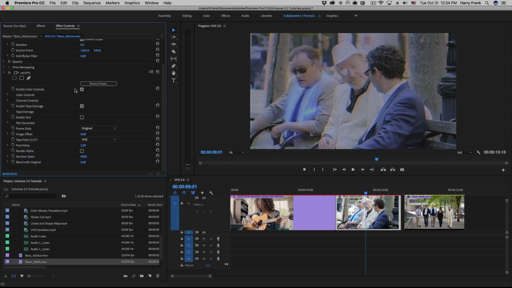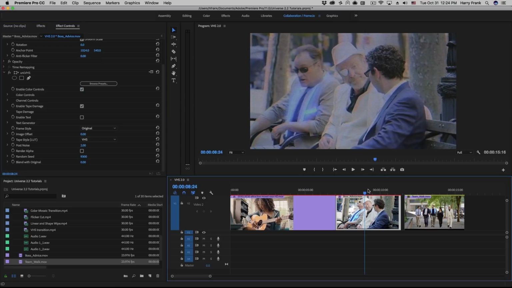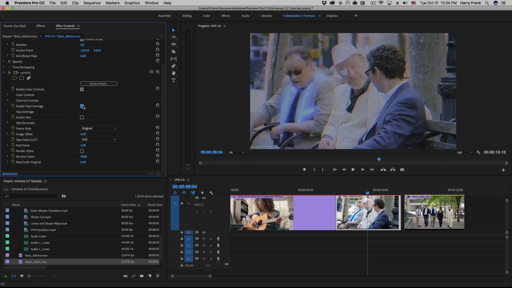Now, if you've used VHS before, you might notice that things are organized a little bit differently. You can think of VHS as working in three main sections, and then there's some post-processing down at the bottom. So the overall VHS look basically comes from the color control section right here, which you can enable or disable. Color controls include things like separate red, green, and blue treatment, as well as separate luma and chroma treatment. The tape damage section includes things like the tape noise overlay, distortion, pop lines, and tape wrinkle, that kind of stuff. A brand new section is the text generator.